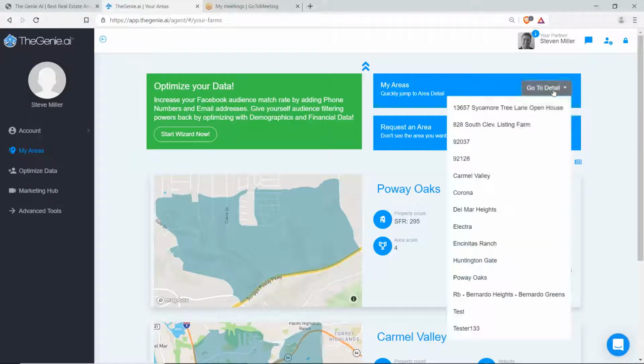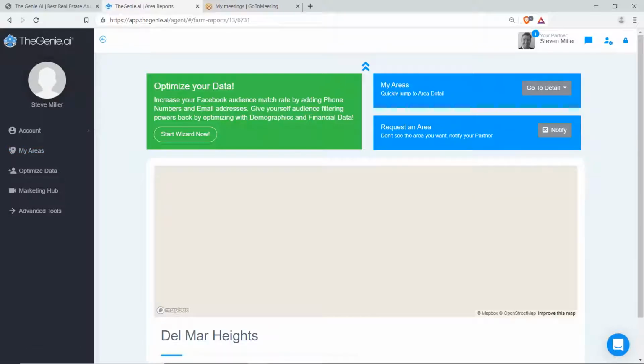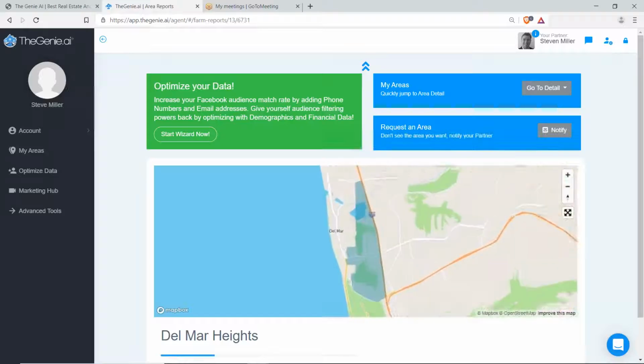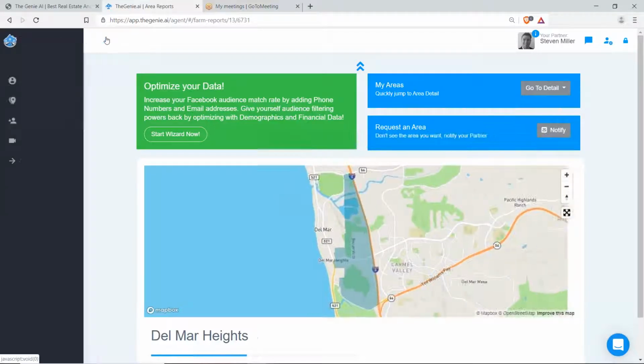More than that, if we wanted to just do a quick jump to any of our farms, we can jump up here to go to Detail, and we can click on any of these. For example, if I wanted to go into Del Mar Heights, I can click on that, and that'll take me right to my Del Mar Heights farm that was saved for me. And when we go into these areas, this is what we're going to see.